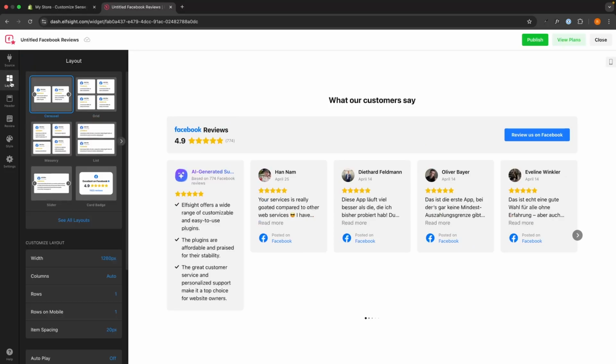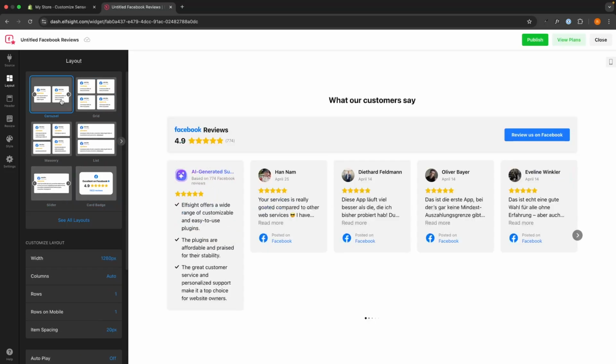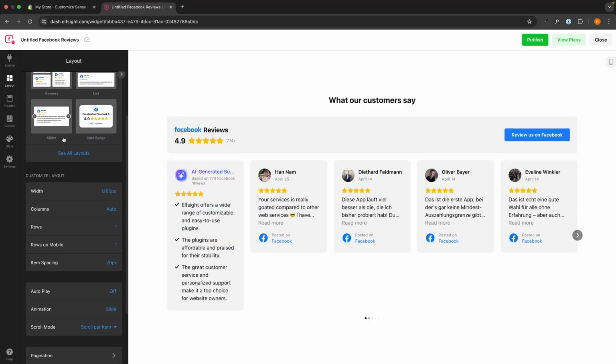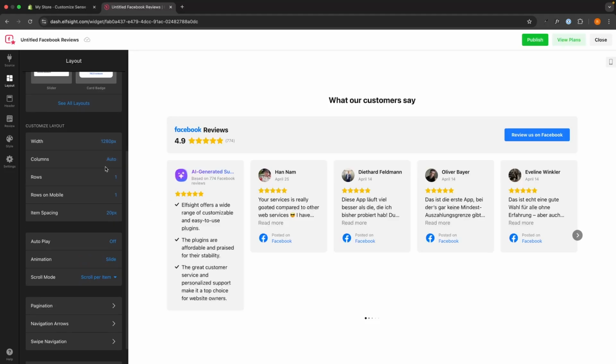From here, we can then go down to layout, and we can choose the layout of this and how this is going to look. Kind of like we did in the template area, but we can customize this at any time. We can then come down to customize layout. Width and columns, I would leave the same. I definitely wouldn't play around with these.